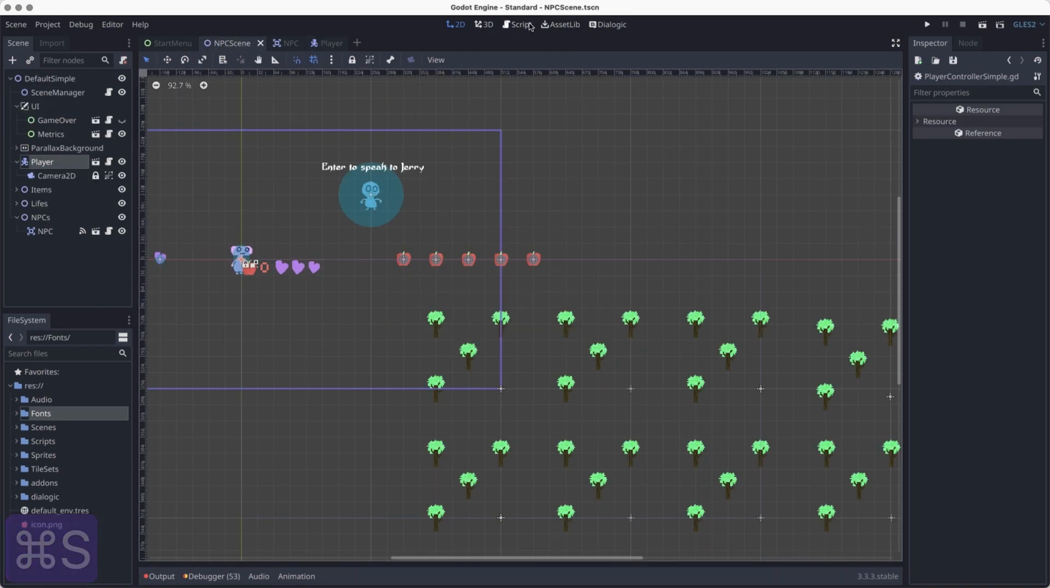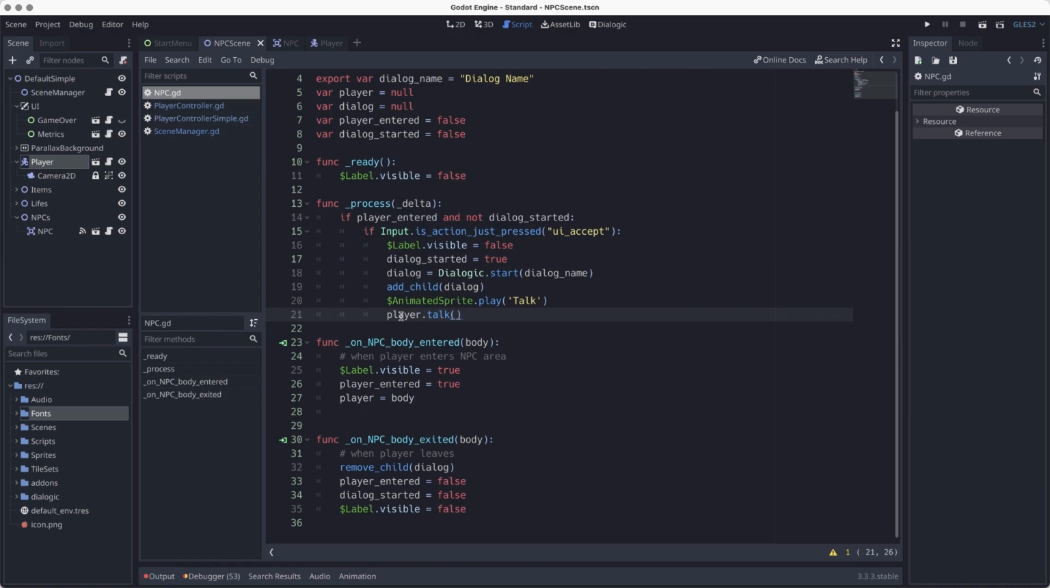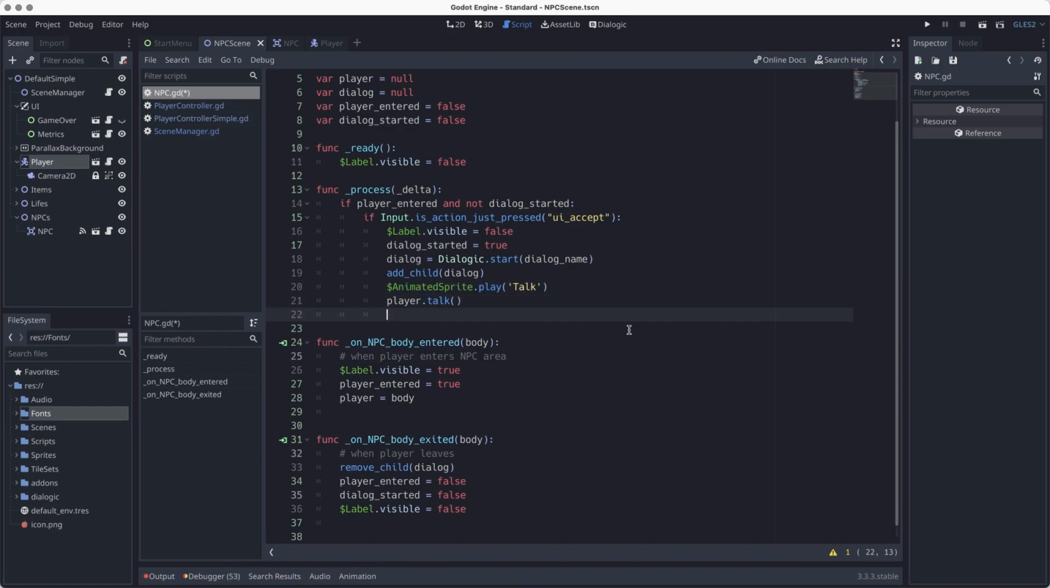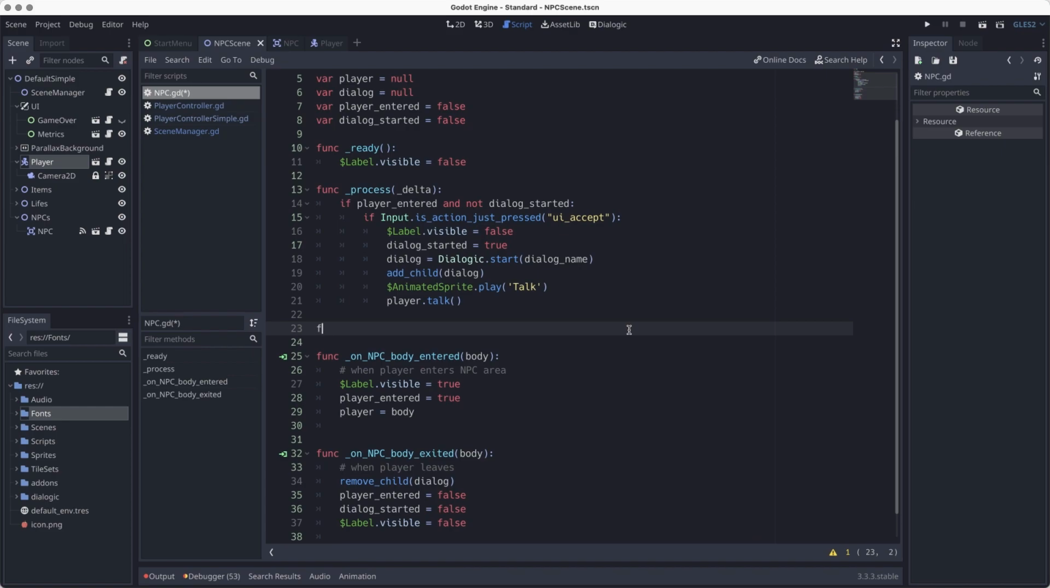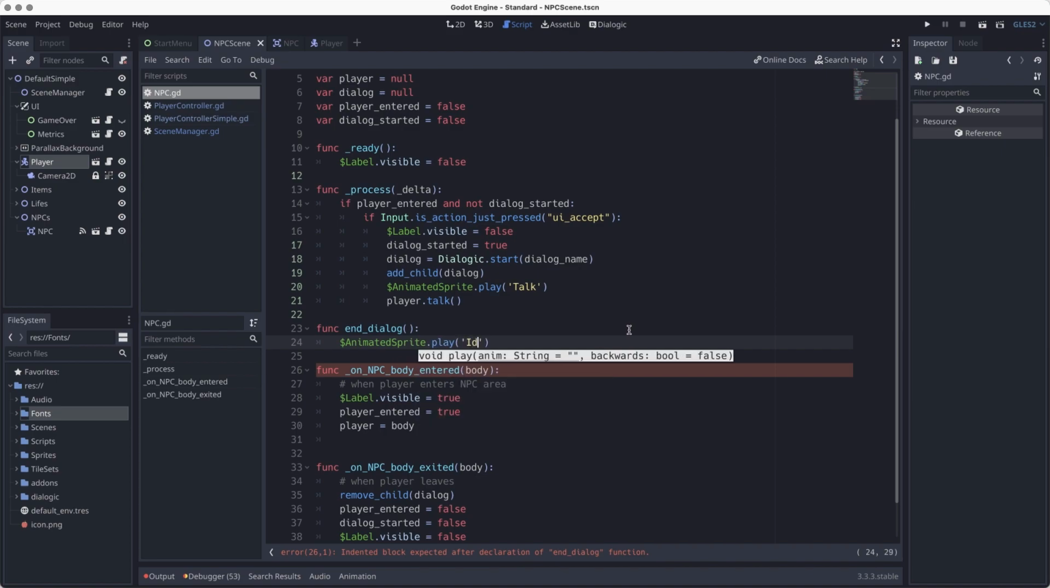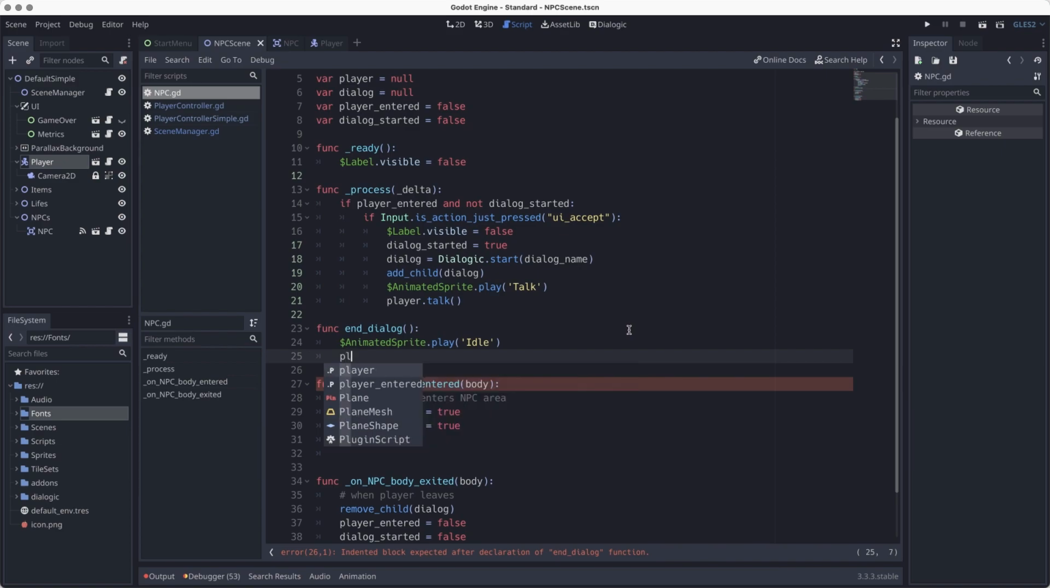So now if we go back to our NPC script, we can start the player talking, and then if the player leaves, we can simply change the dialogue back to idle. But there's multiple cases in which we may want this to happen, like if the dialogue just ends through the dialogue system, or if the player leaves the scene. So let's say func end dialogue. So let's make a specific function to end the dialogue. And so here we'll take our animated sprite for our NPC and we'll play idle. And then we'll take our player and we'll say .move. So we'll go back to our regular animations.